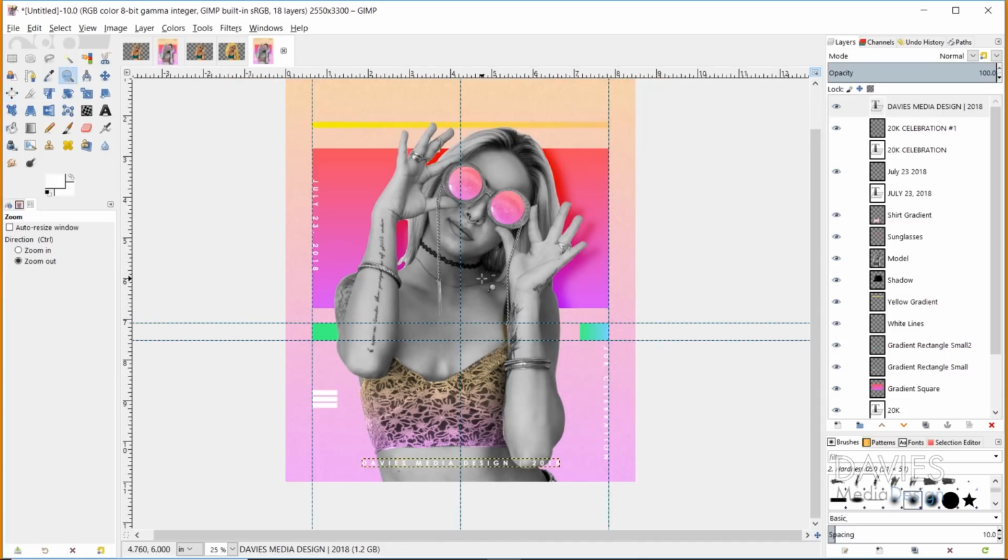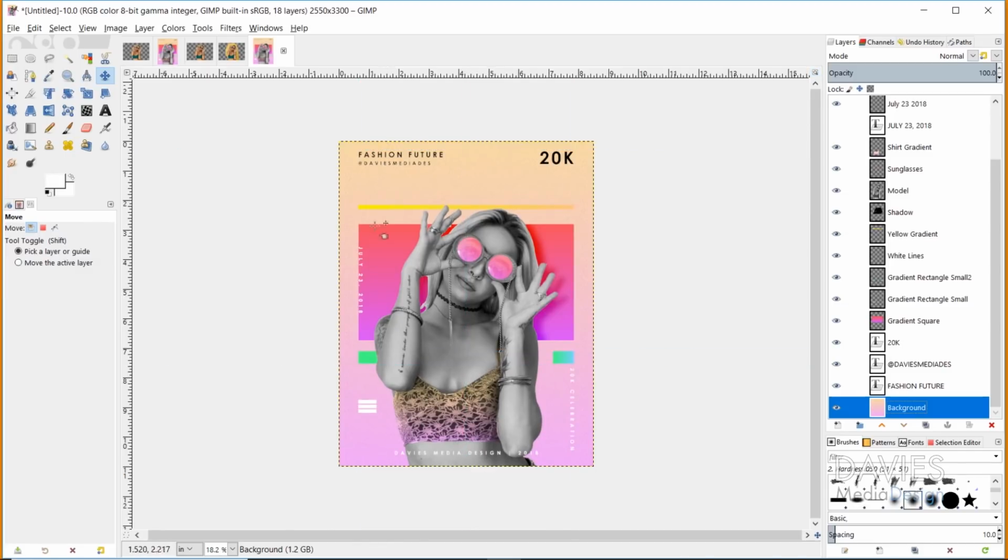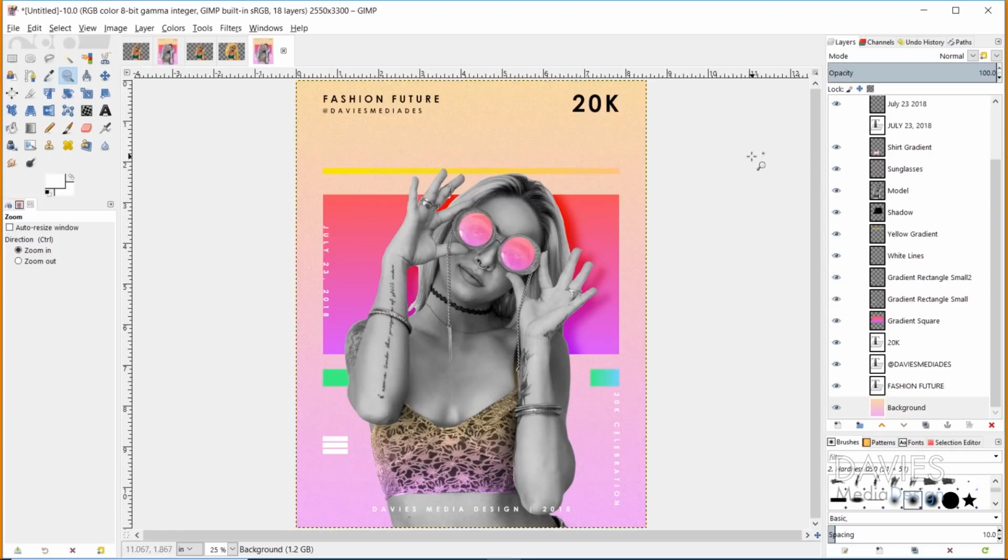So grab the zoom tool and zoom out, and now we have our finished poster. I'll go ahead and hit Control-Shift-T, and that'll hide all of our guides there. And then you can grab the zoom tool and just zoom in so that this fits into the canvas window.